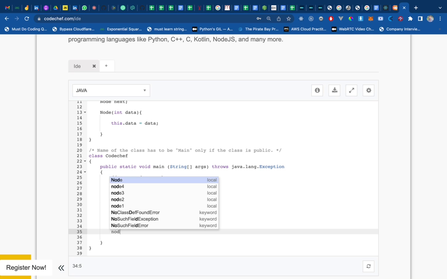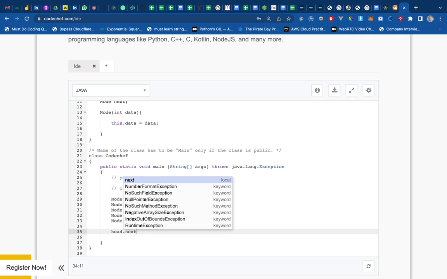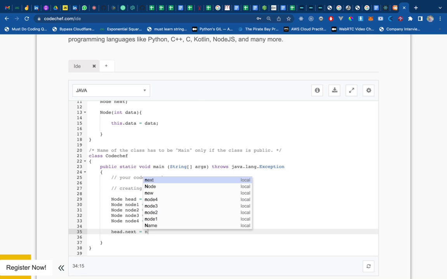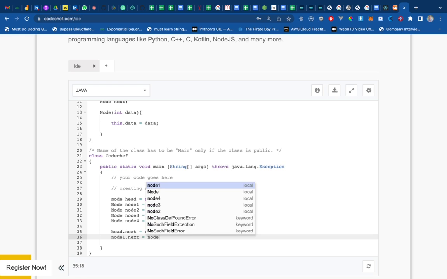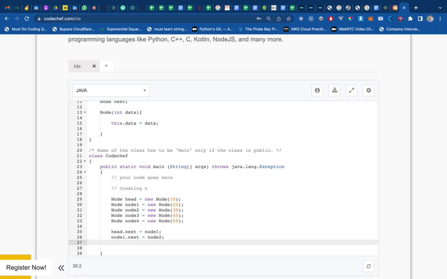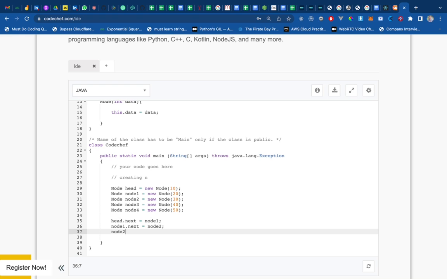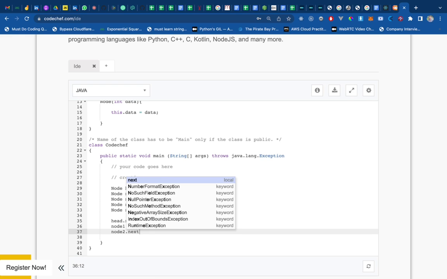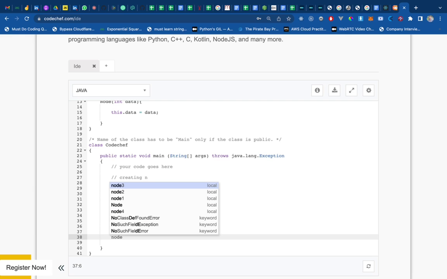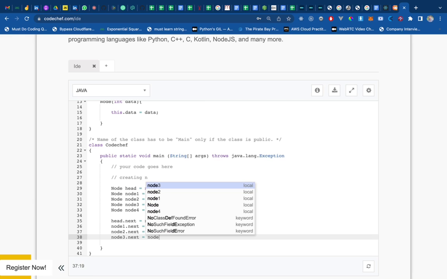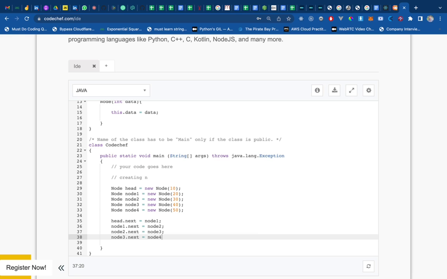Adding it also. Give me a minute, and then we can begin. So head.next we'll save, so we do not have to do this again and again, as node 1. Then node1.next is node 2, node2.next is node 3, and finally node3.next is node 4. So we've created a linked list, right?